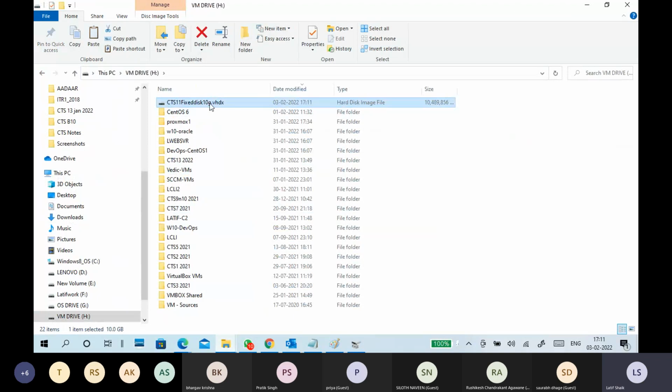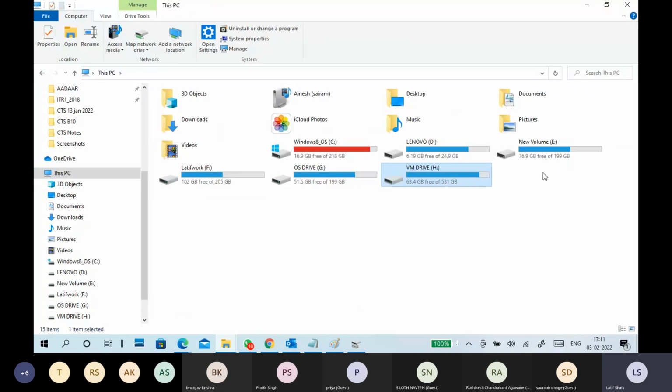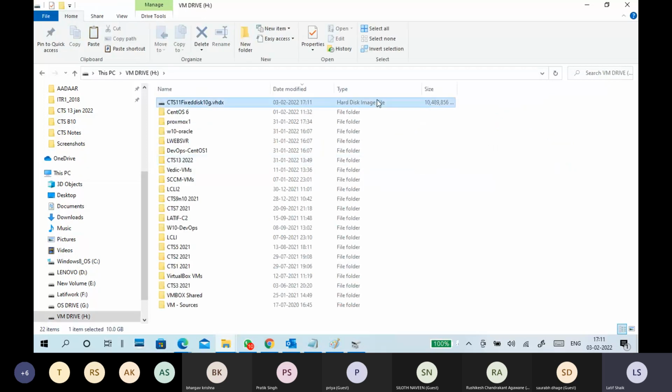As a file, it is available, but as a disk, it is not available. As a disk drive, it is not available. And on the other hand, see this, the 10 GB is already occupied. Active or not active, it is still occupying my space.